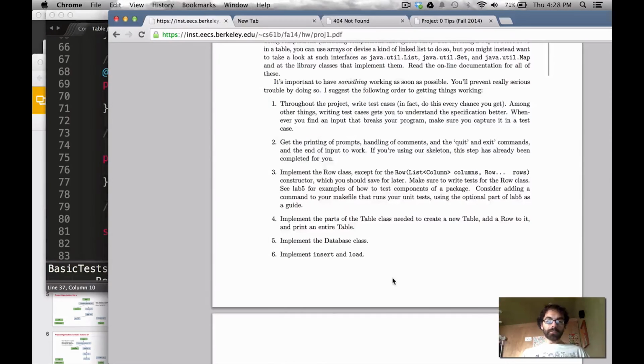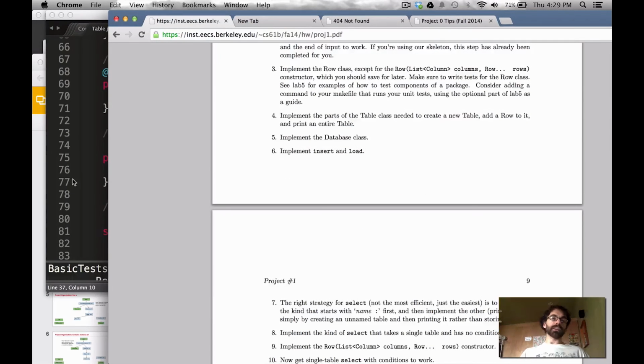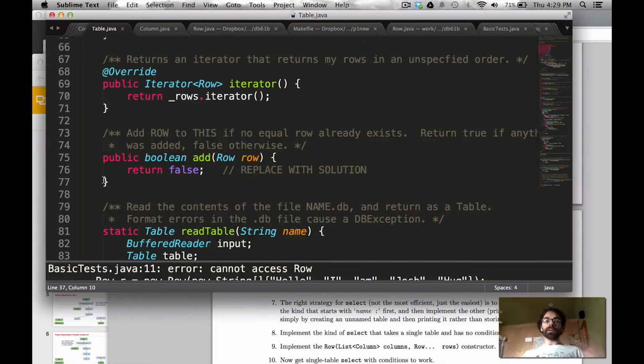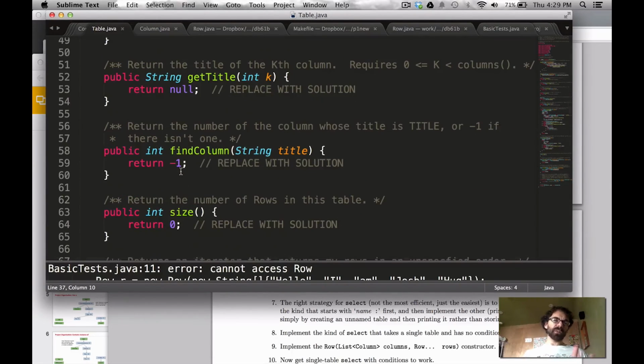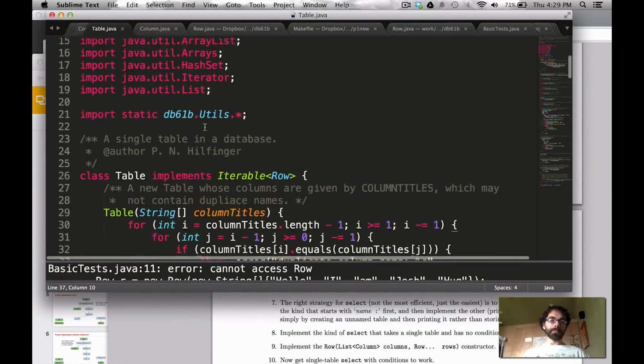Though I would be careful that you only really need to build anything that involves creating a new table, adding rows and printing, and then move on to database, and then fill in other stuff in table as you go. I'm not going to spell out exactly which methods for you, but roughly speaking, you can work your way down.